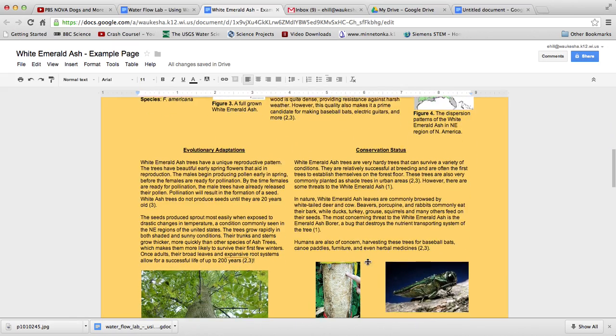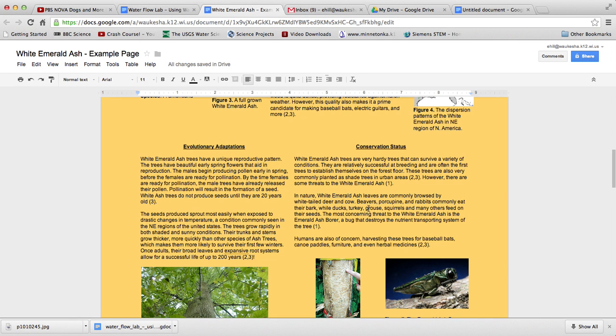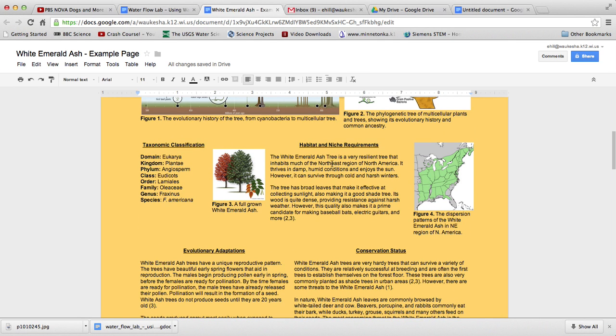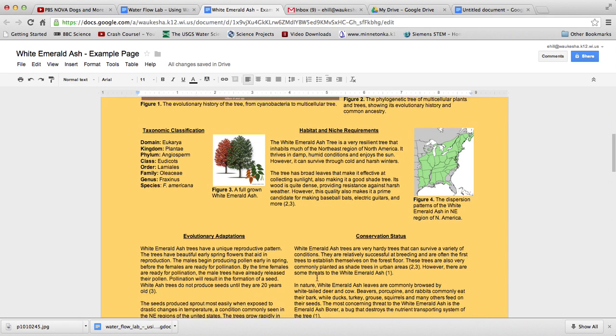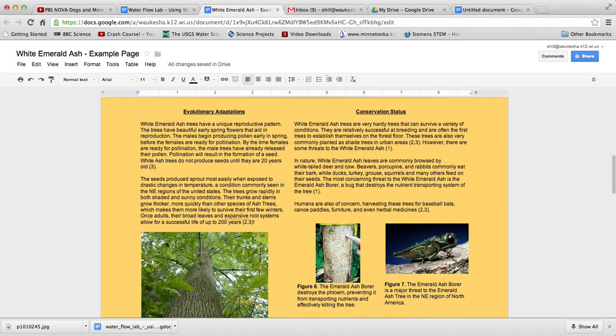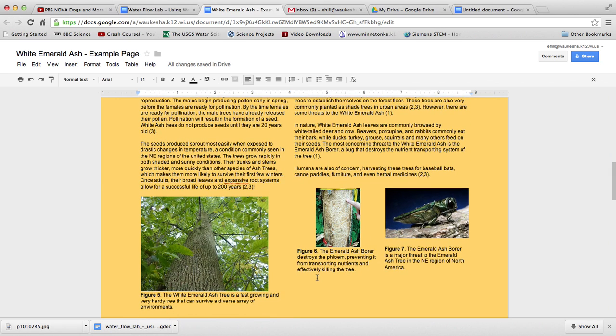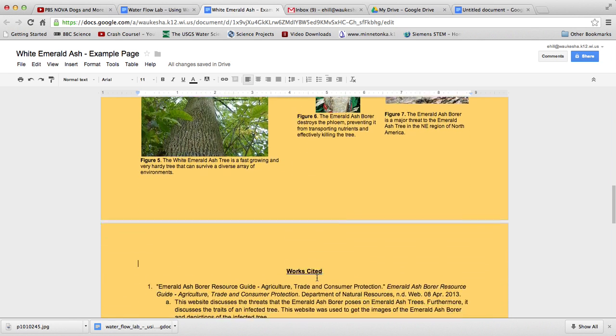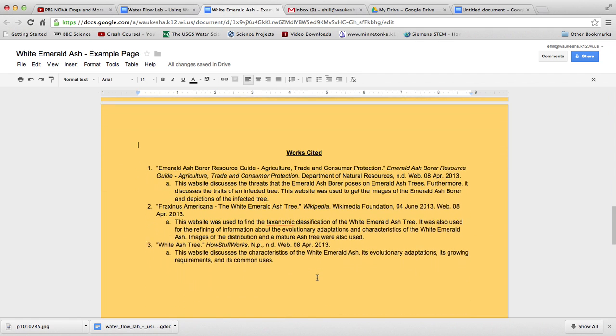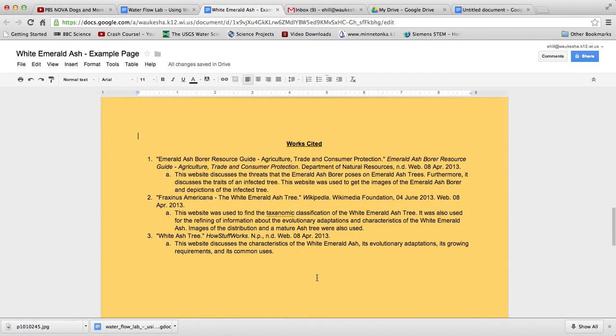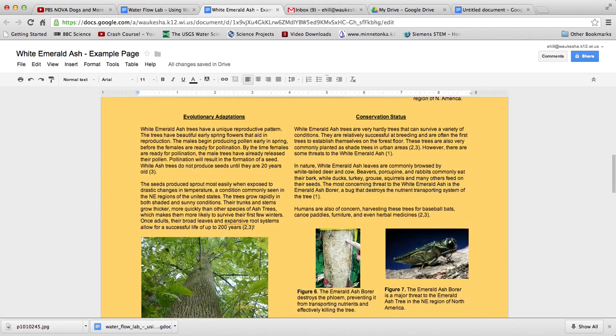Notice I didn't break this page up into columns because not all of the information kind of lines up in one specific section. Actually, what I ended up doing was using tables. So I'll show you how to insert tables into your document, and then how to insert text and images within those tables. And then I've also created a works cited page down here. I'll also show you how to do that within this video.